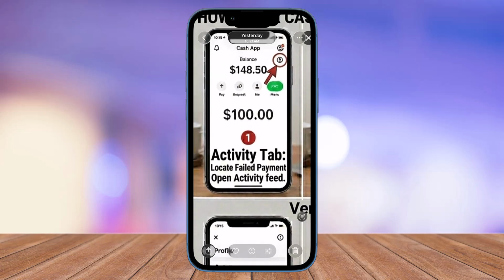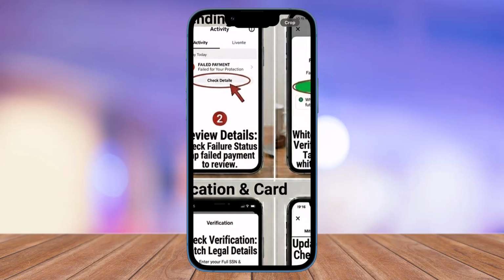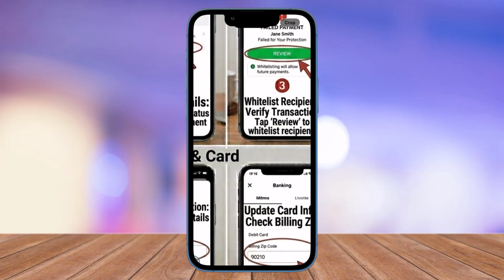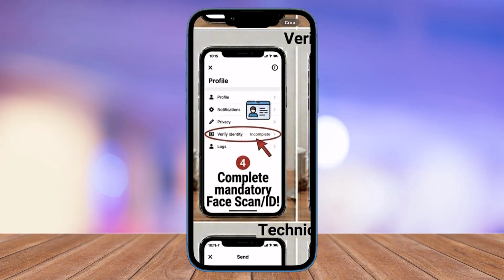So the first thing you want to do is simply go ahead and try opening the activity feed and checking the details of your failed payment. It'll tell you exactly what the problem is. You can actually go ahead and tap on review to whitelist the recipient.